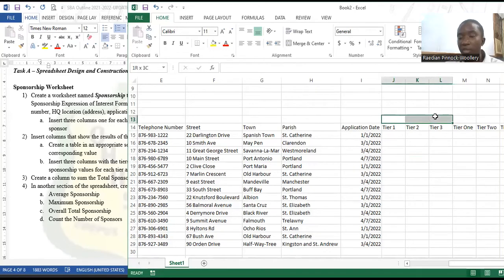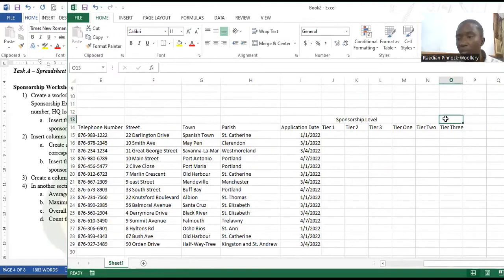Just above the first 3 tiers, I'm going to highlight those 3 cells. I'm going to merge and center, and I'm going to put the label sponsorship level. I'm going to go across. The next 3, I'm going to do the same thing, but I'm going to merge and center, and I'm going to put sponsorship values.